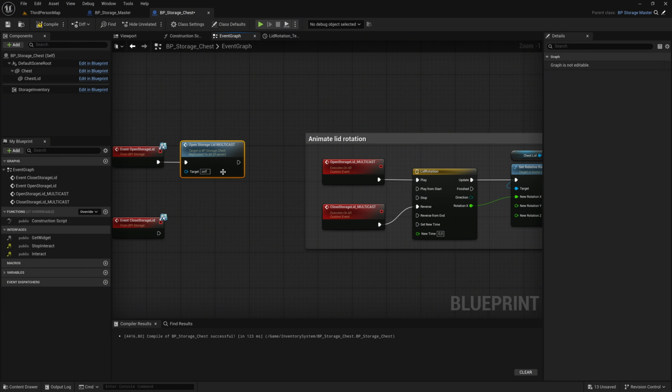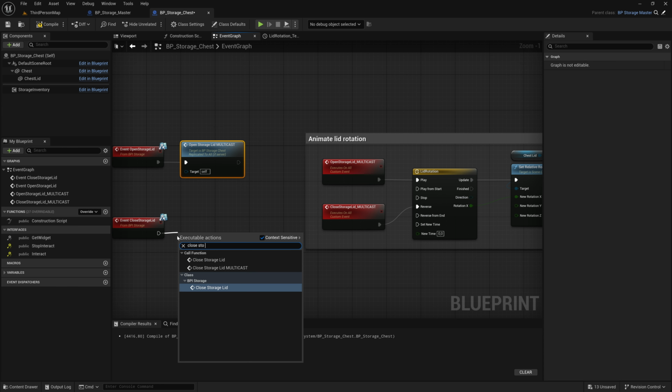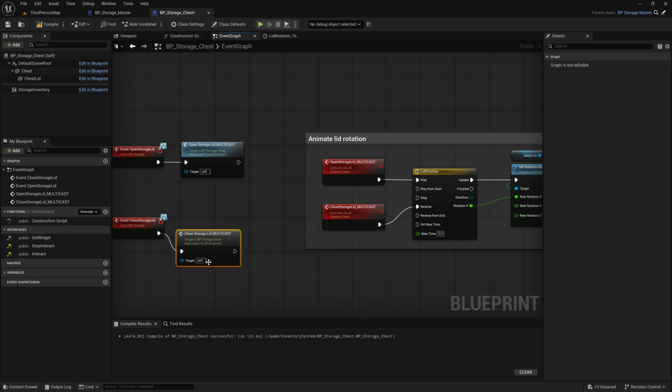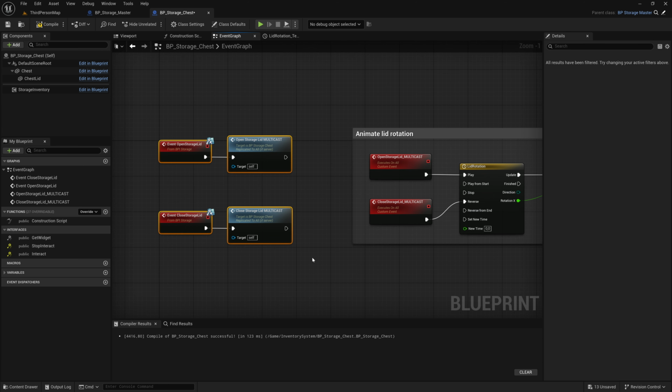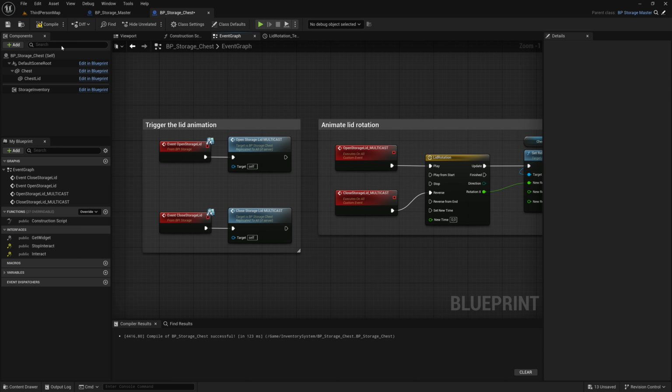Do the same for the interface event Close Storage Lid, calling the Close Storage Lid _multicast event. Select both of these interface events and add a comment labeled Trigger Lid Animation to clearly identify their purpose. Compile and save the blueprint.